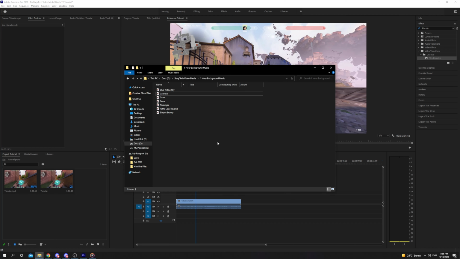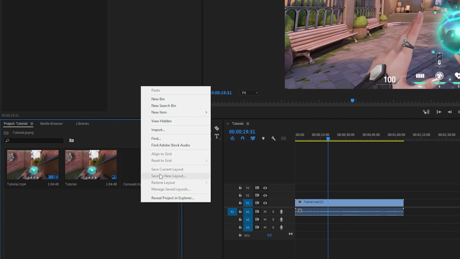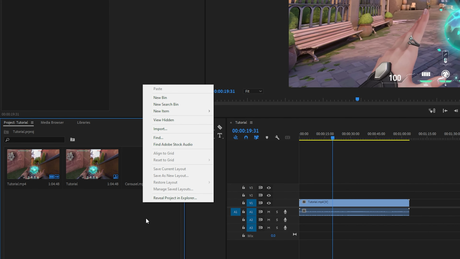In this video, I'll be showing you how to add background music to your videos in Premiere Pro. Start by dragging in the music of your choice from File Explorer. Alternatively, you can right-click on the project panel and choose Import.